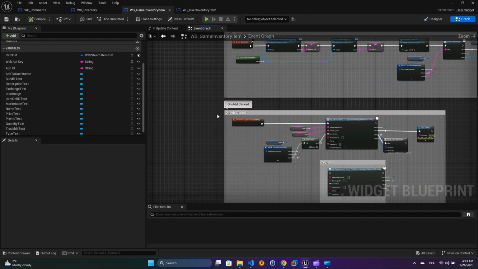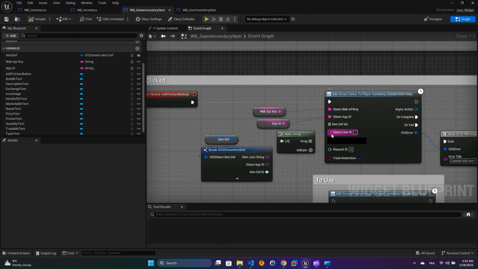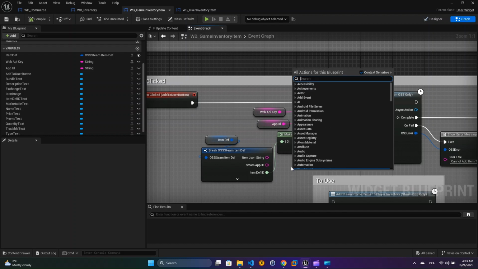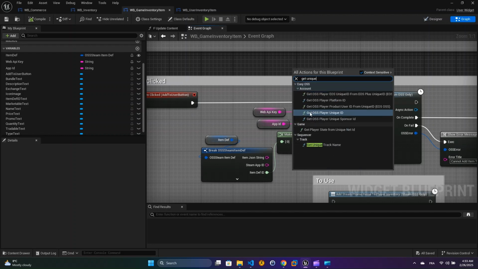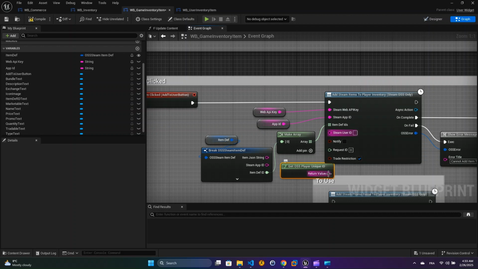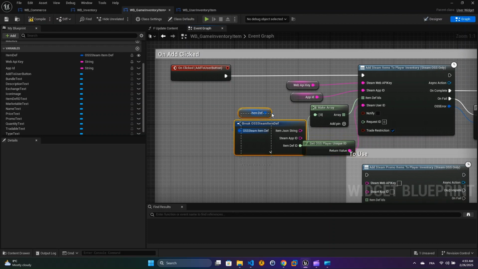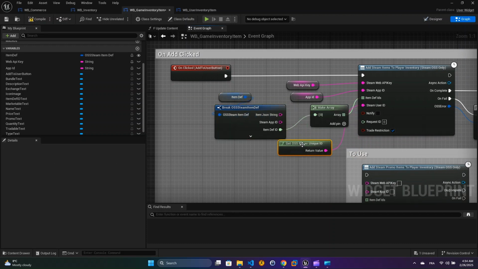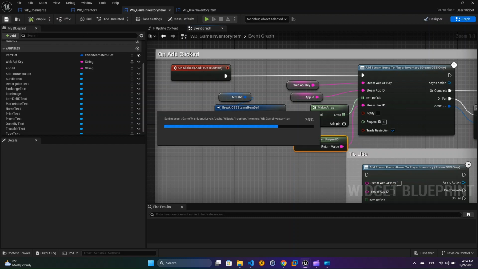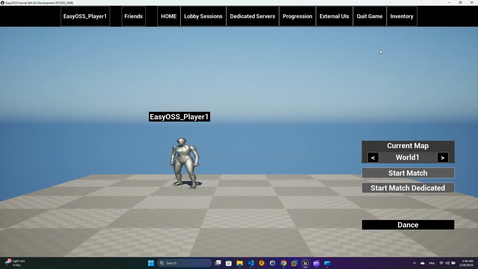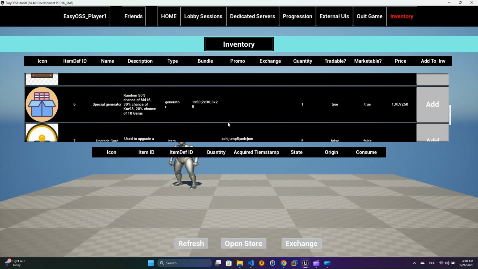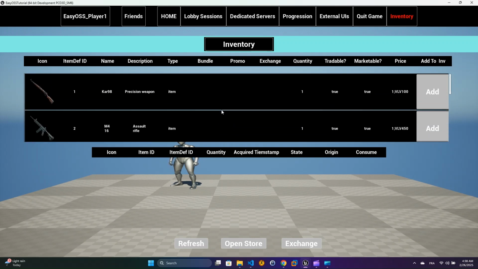I forgot to provide the local user ID to the Add Item task. Launch your game to test. For now, the user doesn't have any items in their inventory, which is normal since we haven't added anything yet. Add item 1, then click on Refresh.